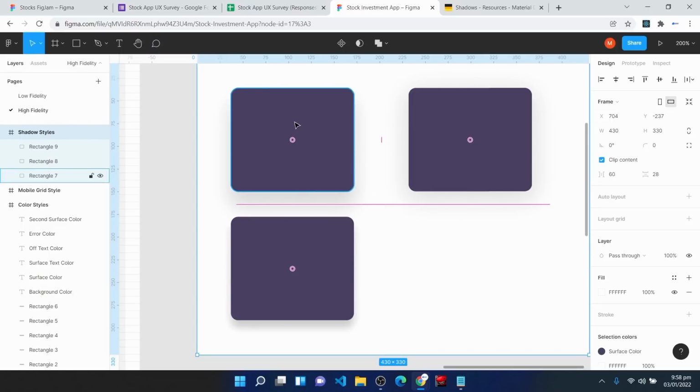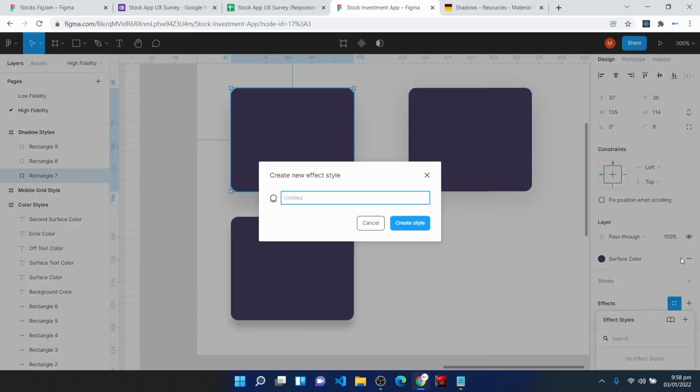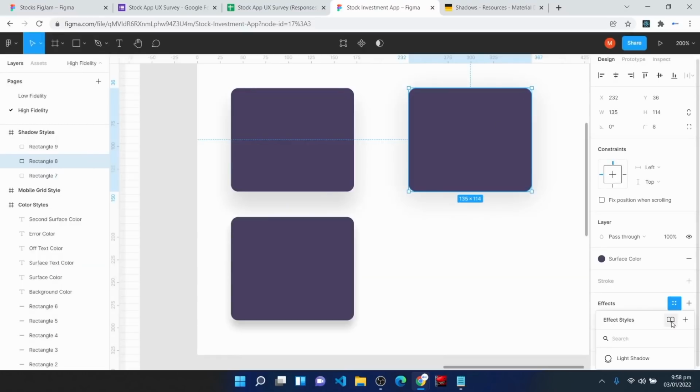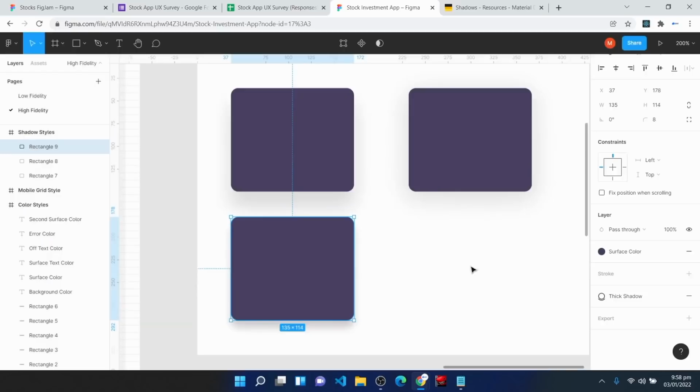The way to do that is pretty easy. Select this rectangle there, then come here in the effect section, click on that style icon there, and you can call this whatever you want to call it. I would call this light shadow. I would call this other one here mid shadow, and I would call this thick shadow, and that's okay.